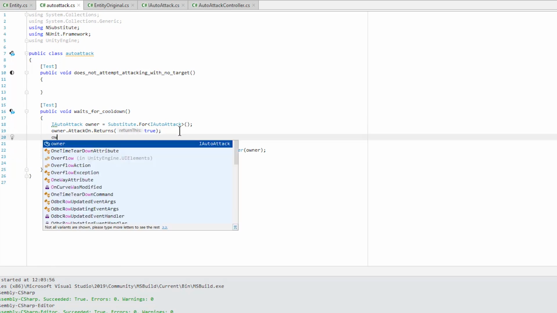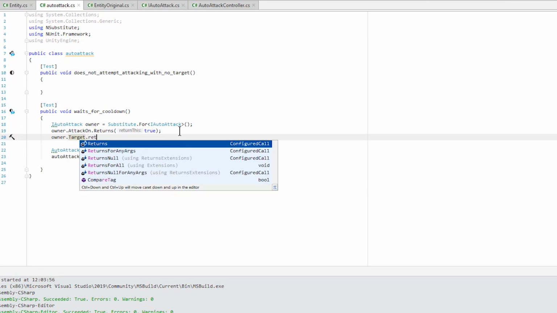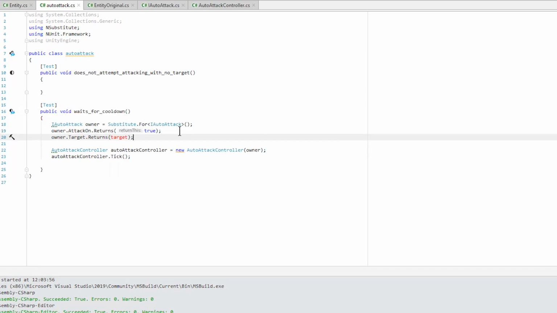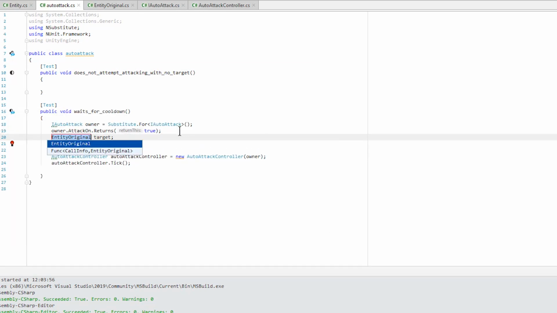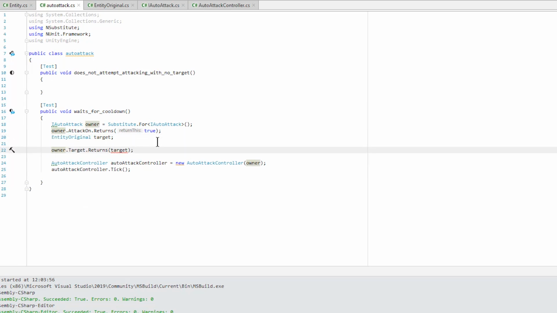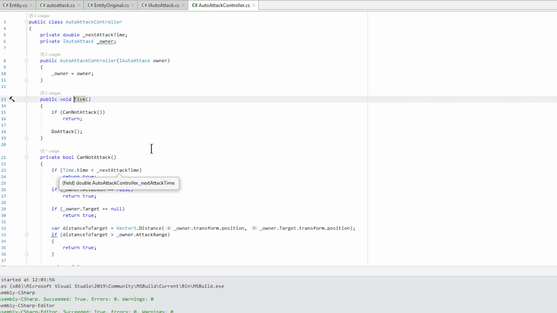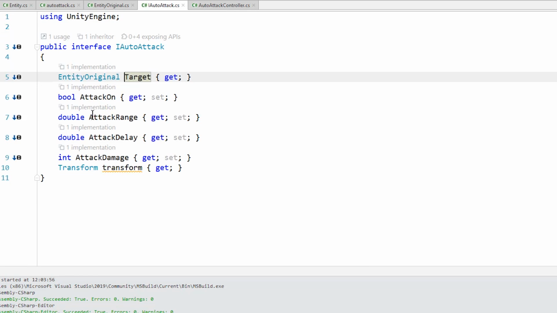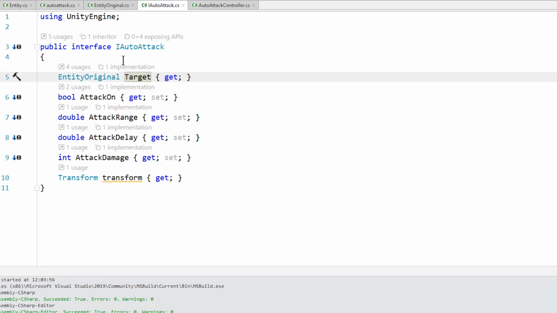We also want to set the target. So owner.Target.Returns, and we need some type of target. So I'm just going to make a variable named target, and then we'll implement it. So let's create a local variable. Now our target also wants to be an EntityOriginal because, well, that's how we set it up, right? We do things to an entity. Let's in fact go back into the auto attack controller and take a peek, right? So we call TakeDamage on the target. And really all we care about is this right here, the target on the IAutoAttack interface, because we don't really care about the implementation.